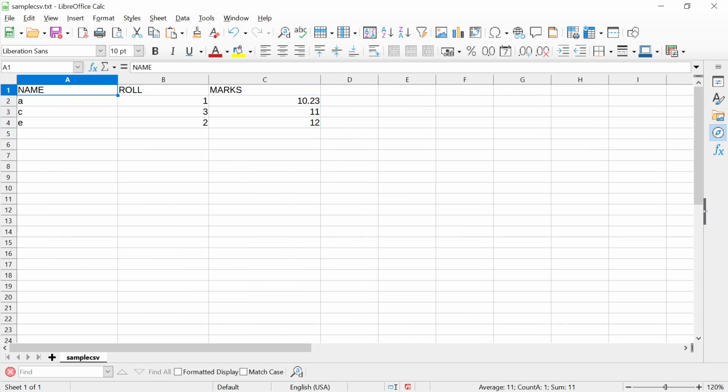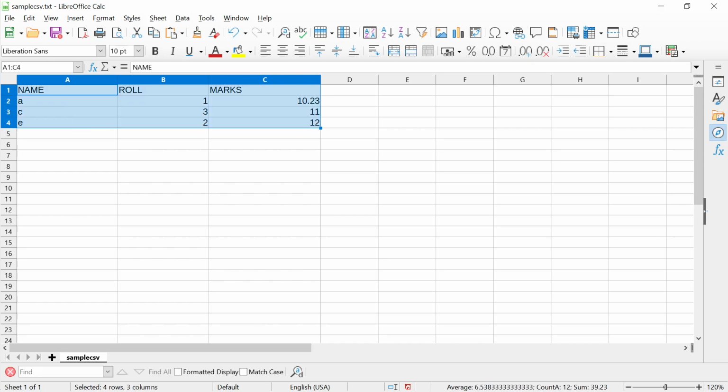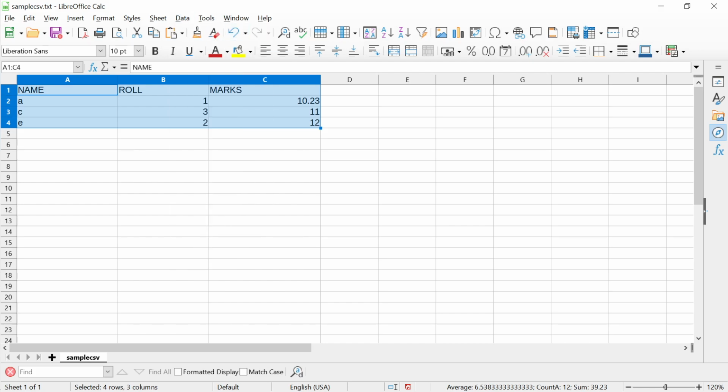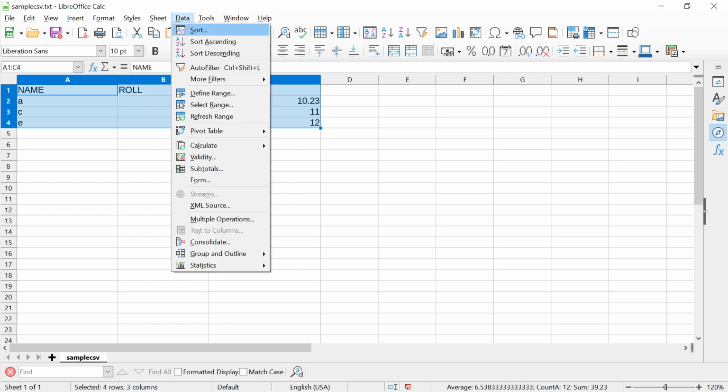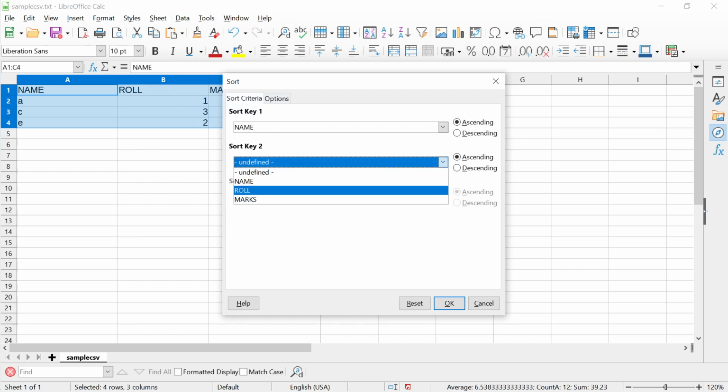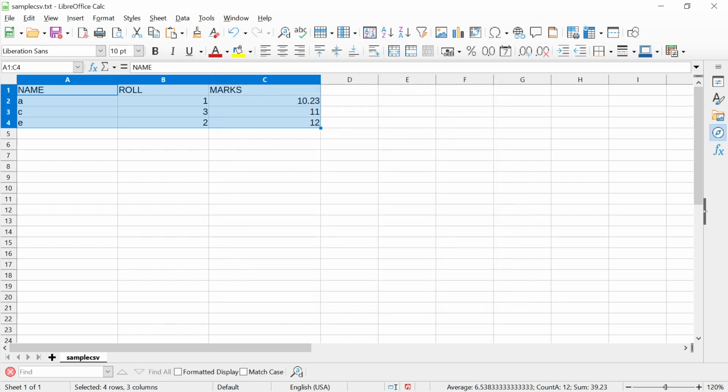What I wanted to show you was sorting the data. Name is already sorted, A, C, E, and role is not sorted. So let me sort it by name followed by the role. Data, sort ascending. I want to sort it by name, and the second column should be sorted by, let's say, role. If there's a third key, you can use the third key also, maximum three keys.